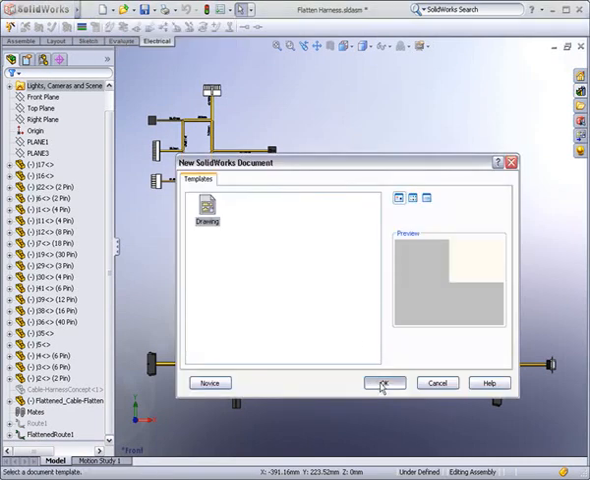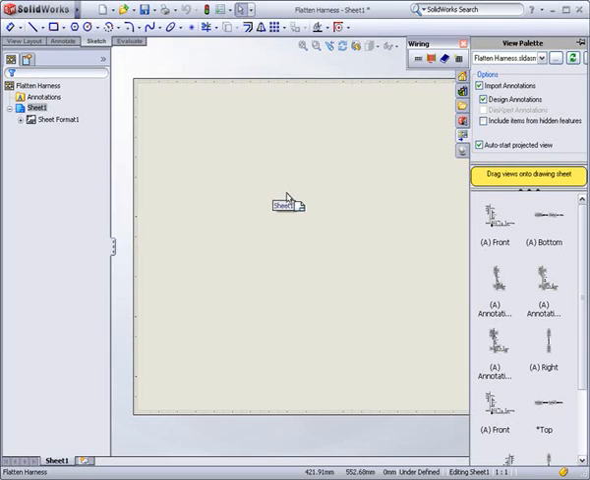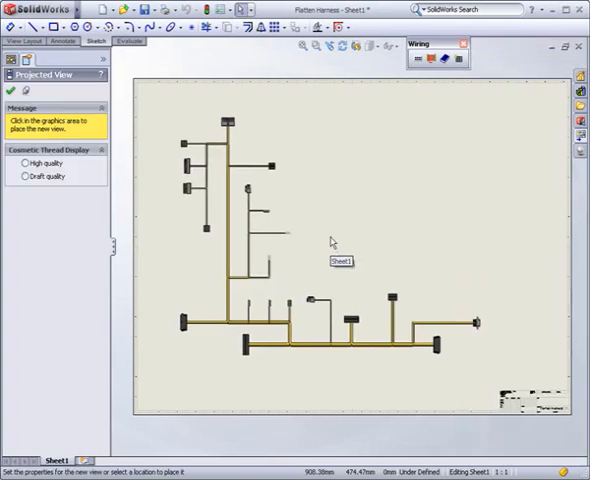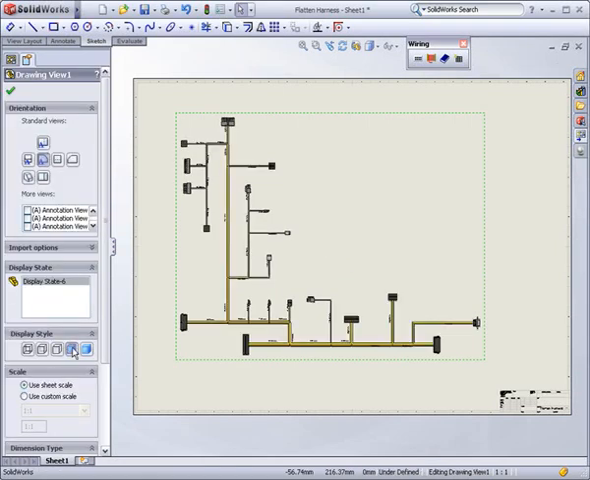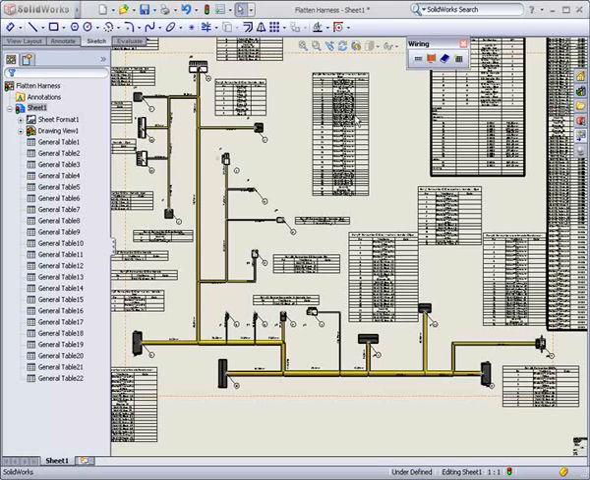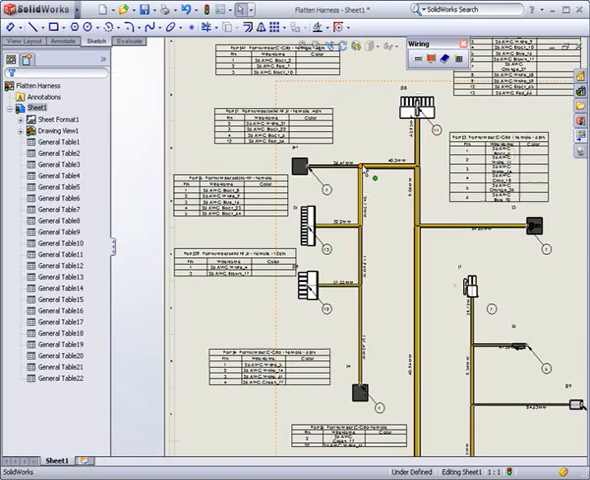Now, make a drawing of the harness. Just drag out the front view and display all the tables. Using a 3D harness gives you many benefits, like shaded or detailed views. We now have all the information required to manufacture this harness: the bill of materials, wire length, and connectivity information.